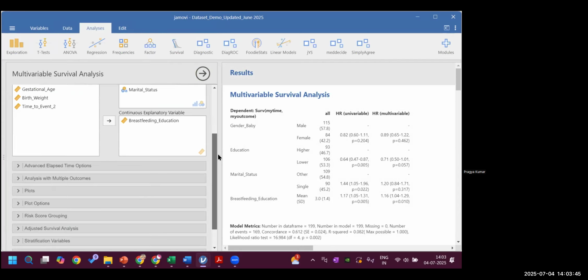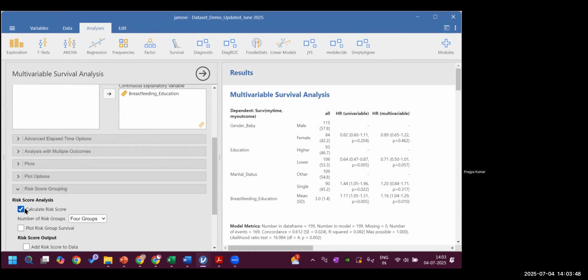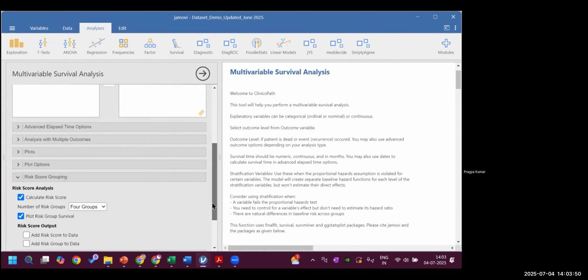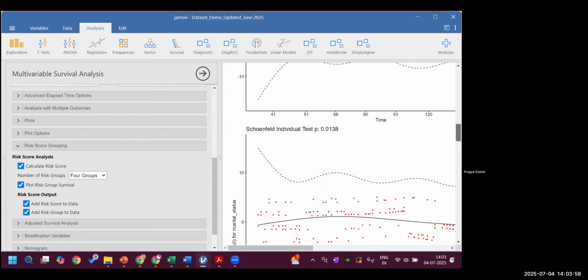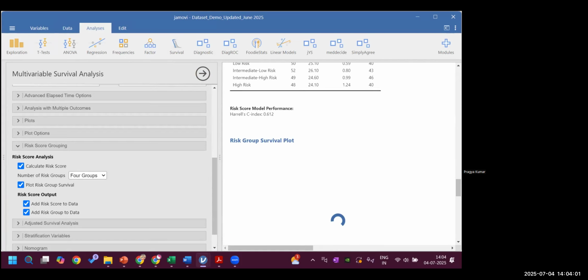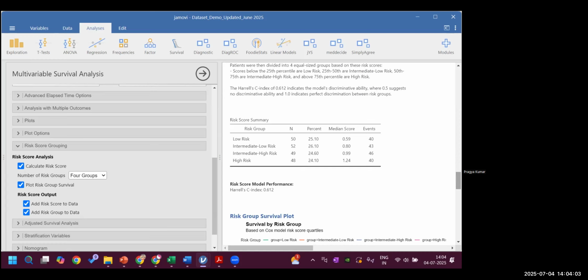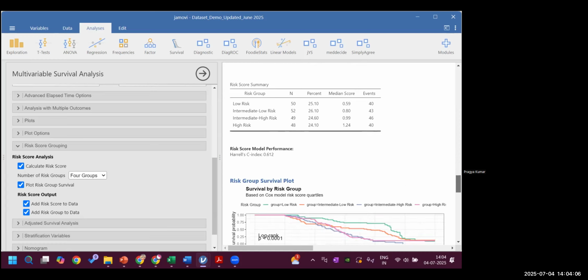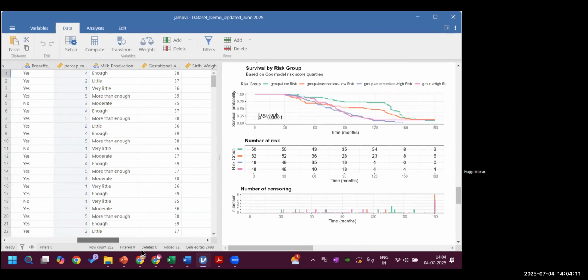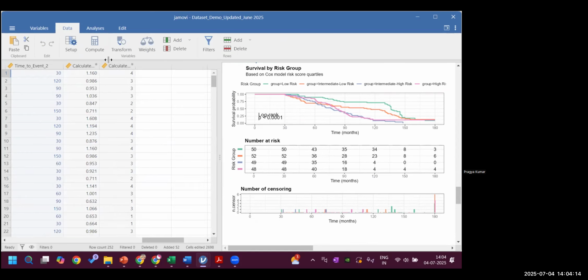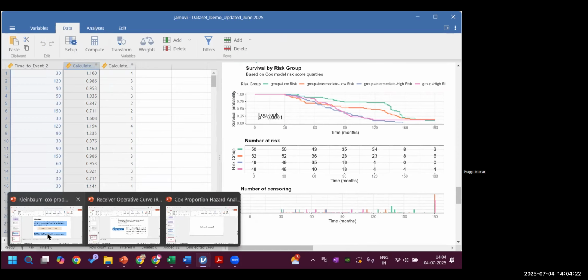So you can go to this risk option, then calculate risk, plot risk group survival, add risk score to the data, and add risk group to the data. Now it gives you this risk group survival plot. This tells you the lower risk and so on, which we were just seeing. This gives you the graph, and if you go to the data, now it is giving you this overall calculated score.